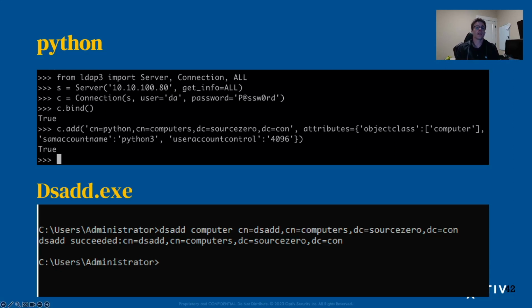The other is another Windows command line tool called dsadd, directory services add. And Advar actually highlights this in his blog post, where if you were to use this tool to create a machine in the domain, it will create it, but it will not have a password at all.